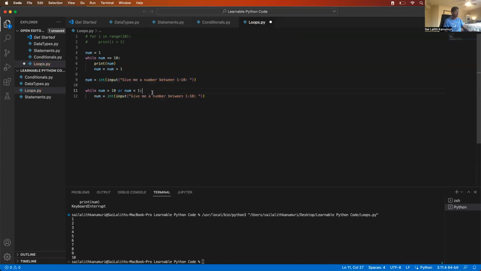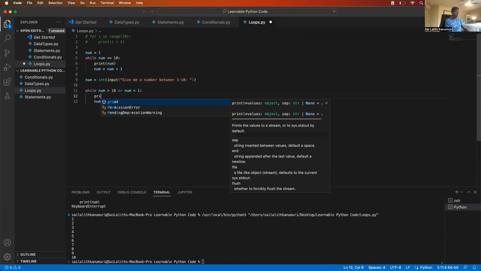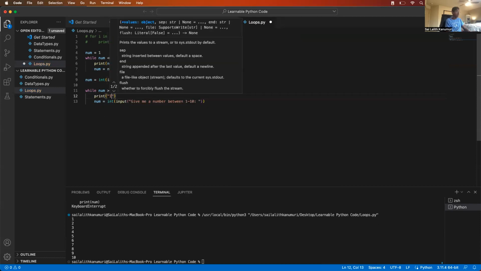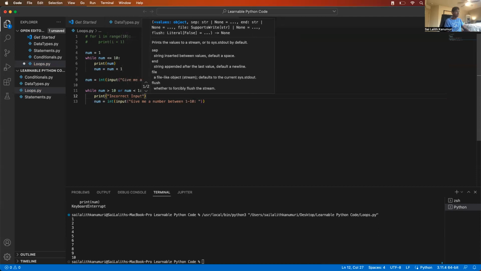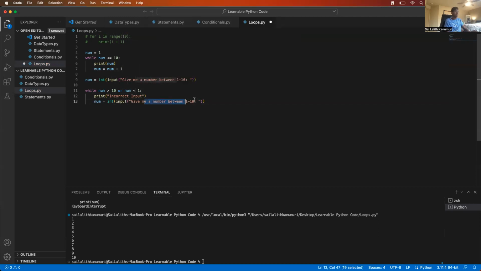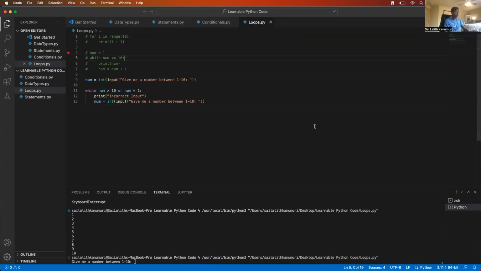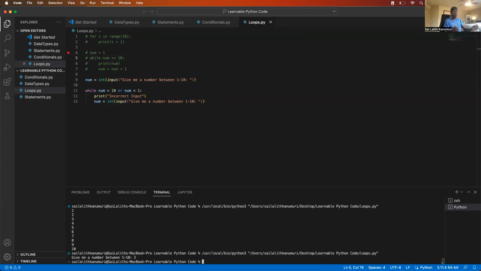Copy this exact same thing. Say print incorrect input. Now we ask them again. So let's see if this works. Give me a number between 1 and 10. Let's say 2. Good. Because we gave the correct input, it did not run this while loop.